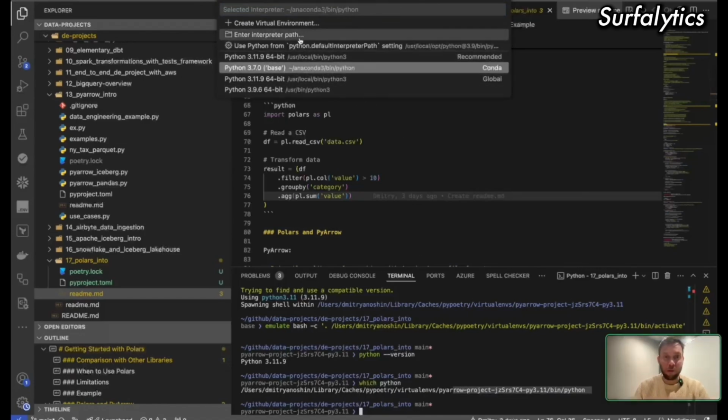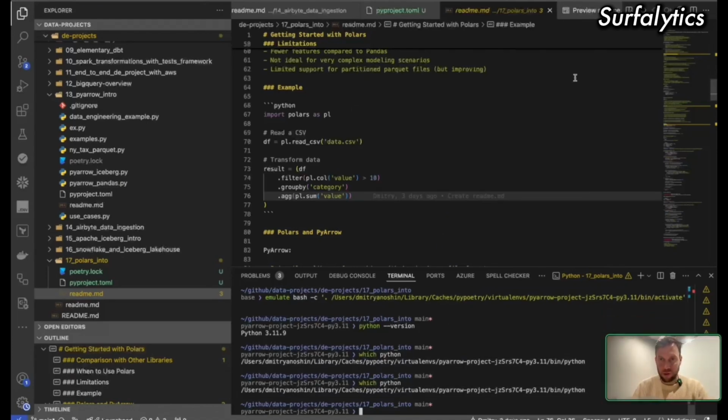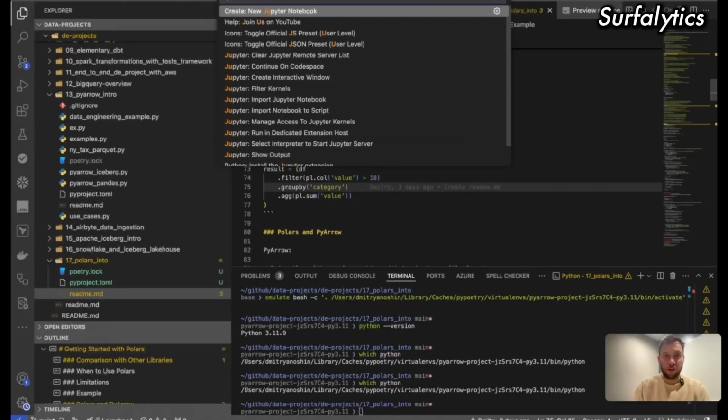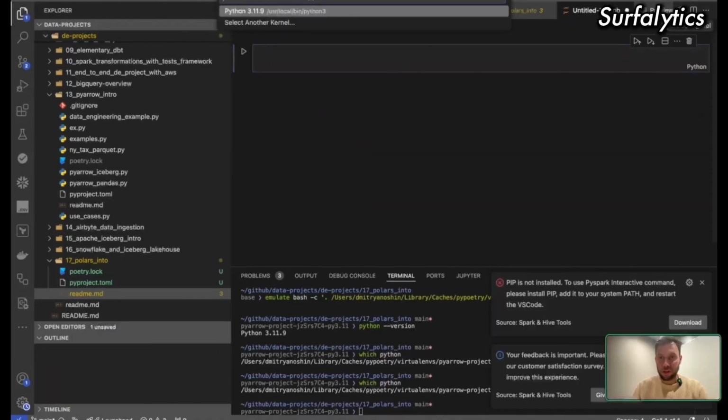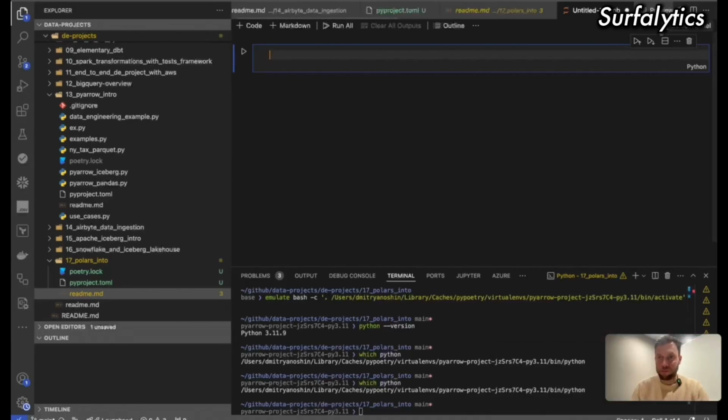I don't know. Maybe we need to add the path. So for example, we can try to add the path. And I don't know if anything changed for us or not. And maybe we can try to open Jupyter Notebook. So we can select the kernel. It's not able to do anything. It's a bit of a mess.